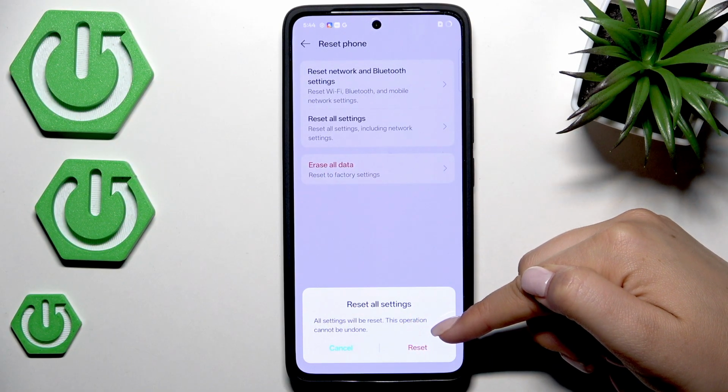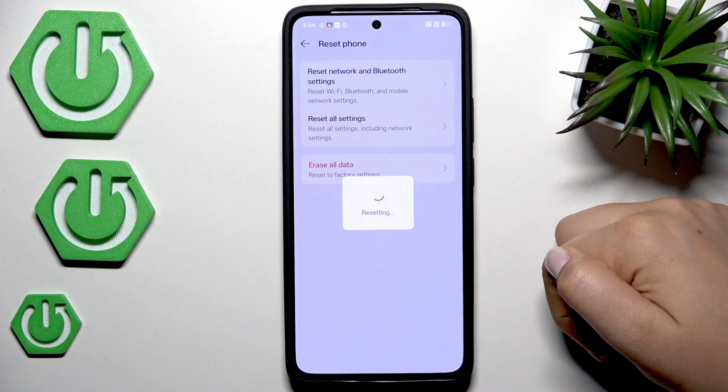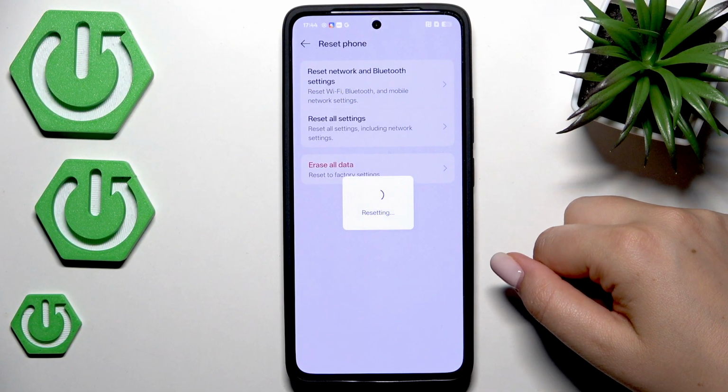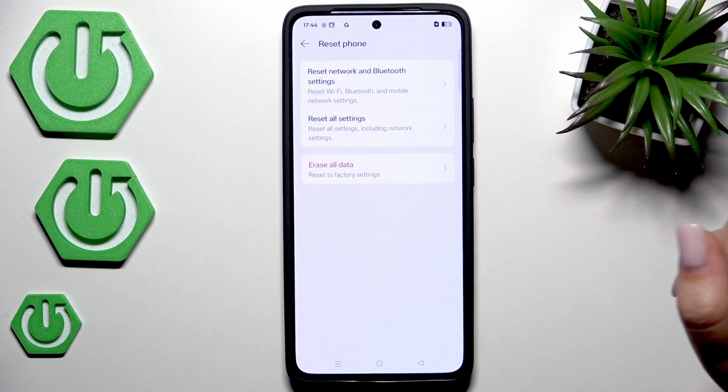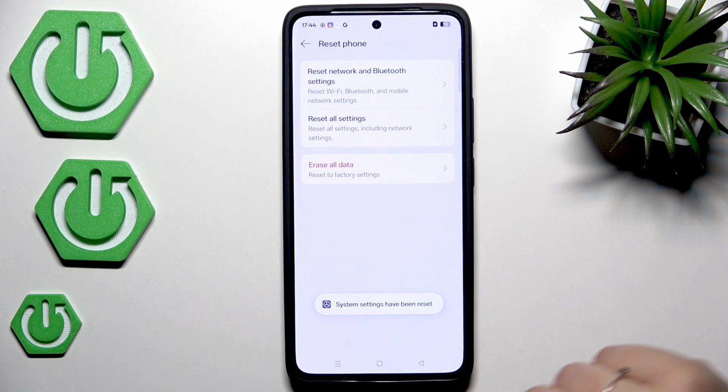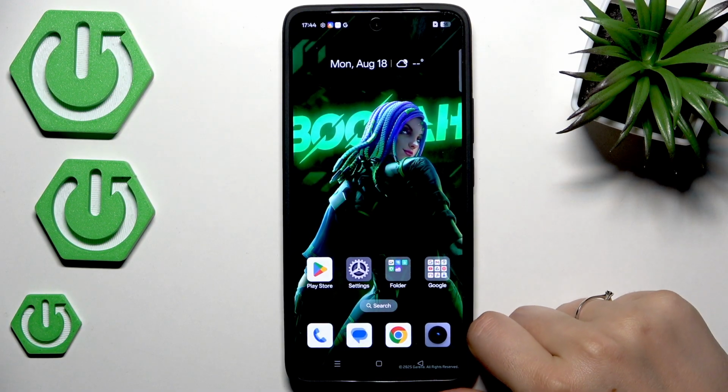Be aware, because this operation cannot be undone, so just tap on Reset and now wait until your device will reset the settings, such as, for example, the screen timeout, etc., or the navigation type. Alright, so that will be all.